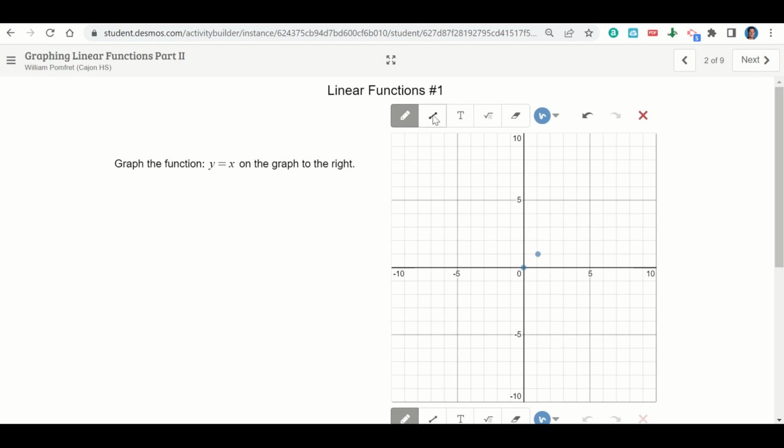Now I'm going to use the little line tool to connect the dots. And I have to do it in each direction, which is a little unfortunate, but it'll work out. So we're going to go ahead and click here and drag through the other point and keep it going all the way through, just like that. And then we're going to do the same thing in the other direction. So I'm going to click on this point and pass through this point here, just like that. And now I have a line that represents y equals x.